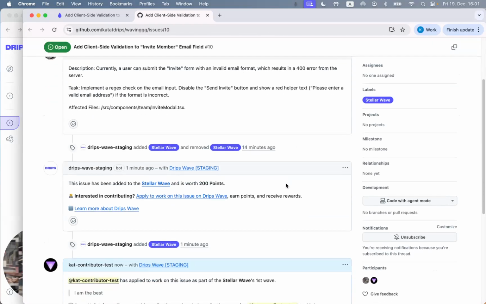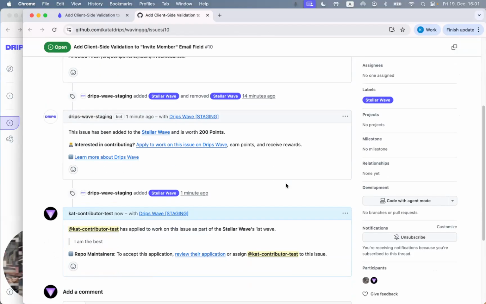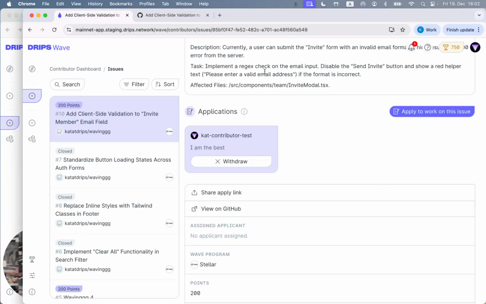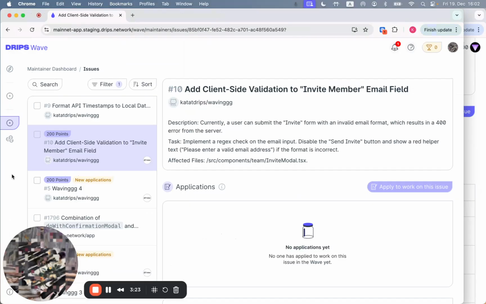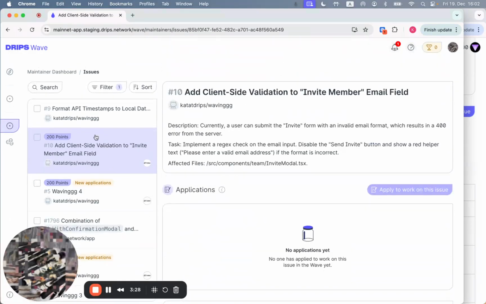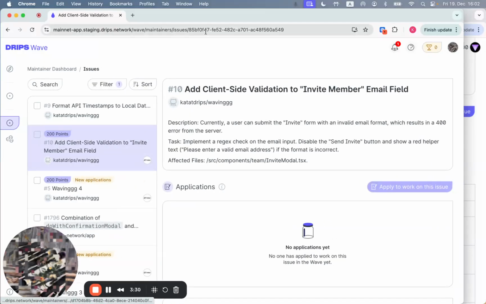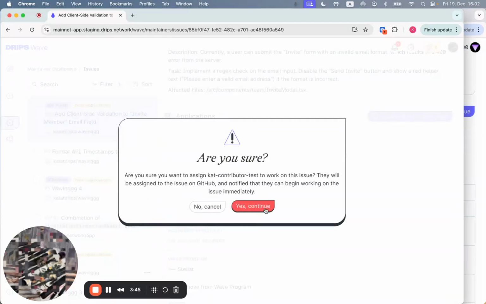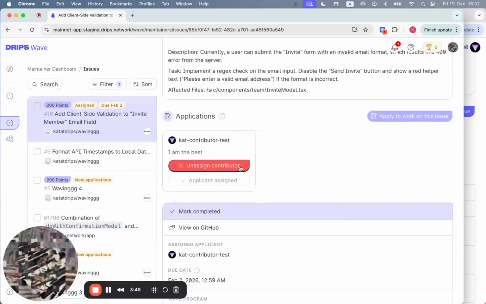So you can see that the issue was added to the Wave, and you can also see that I have applied to work on it as well. So now I can go back to the maintainer view and I can see that someone has actually applied to work on this. If I go back to issues, yes, we can see now that there's one application here, and I've decided that this contributor seems like a good fit for the task, so I'm going to assign them to the issue. I can also unassign them.